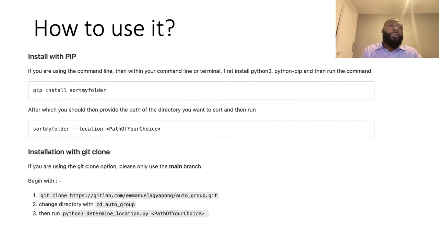If you want to go through the other method, which is the Git clone repository I've just shown you, then with Git clone, of course, I've got a tutorial on how you do Git and everything else. I'll link that below somewhere for you. So essentially, you Git clone it, you change directory into that folder, and then, like I told you, you run python location.py, which is what kicks off the whole application. You also provide the argument of the location, the working directory that you want my package to influence.